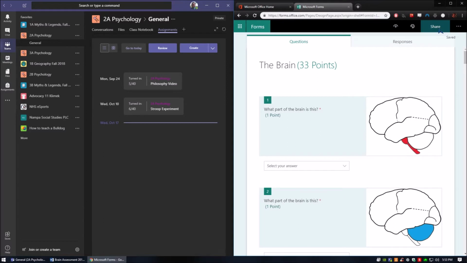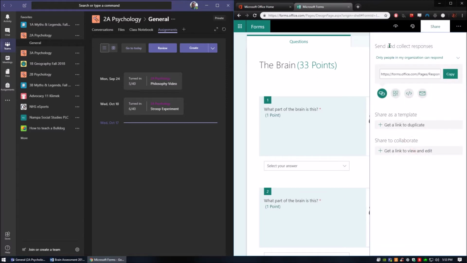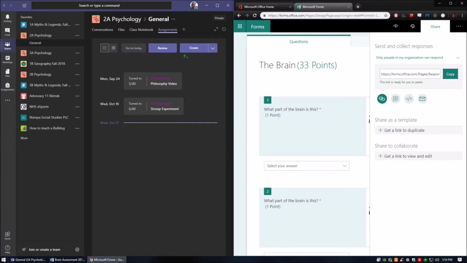So what I'm going to do is click share, and then make sure this says only people in my organization can respond. It probably doesn't matter. I don't think anyone else cares to take a parts of the brain assessment, but you never know. Only people with my organization can respond, and right here is a direct link to this form. I'm going to copy that.